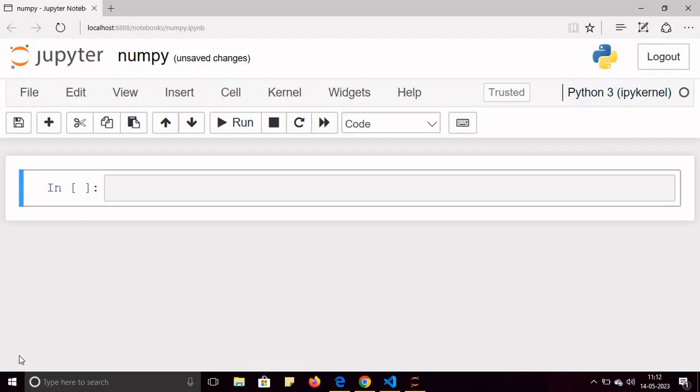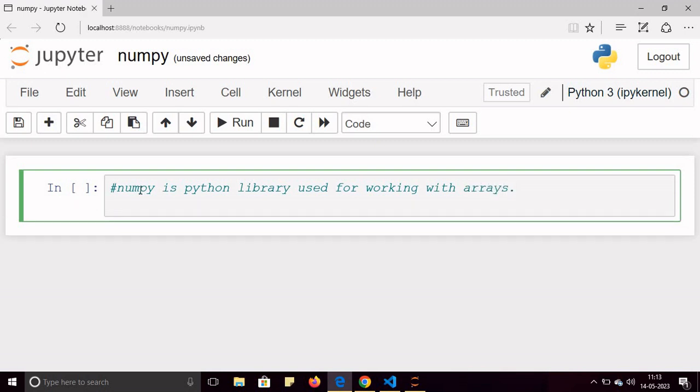Hello everyone, in this tutorial I will discuss NumPy in Python. So what is NumPy? NumPy is a Python library that we will use for working with arrays. It also has functions for working in the domain of linear algebra, Fourier transform and matrices.